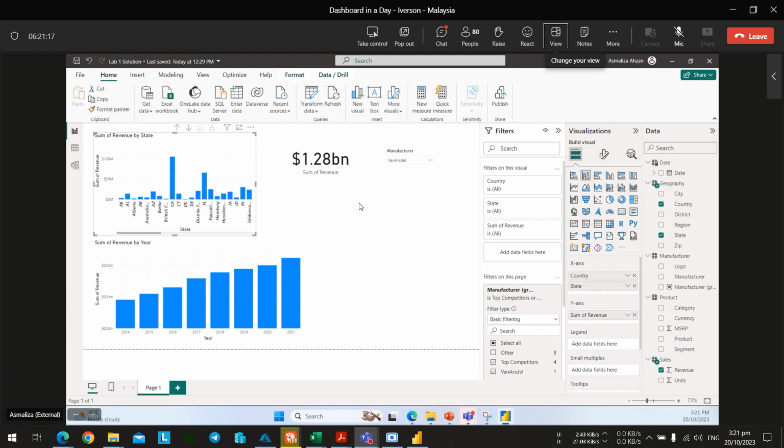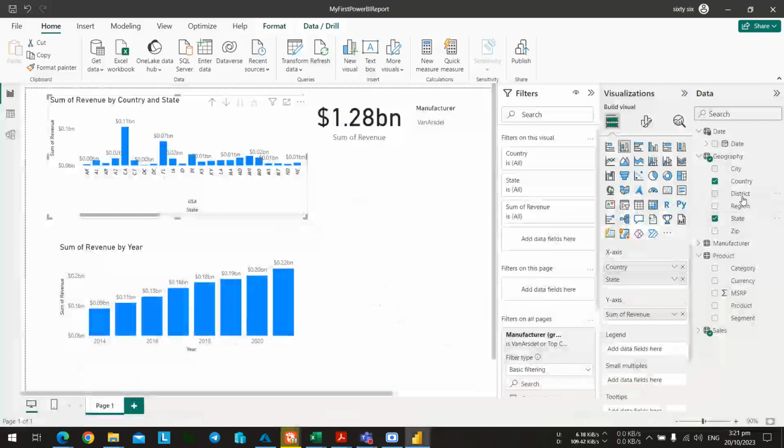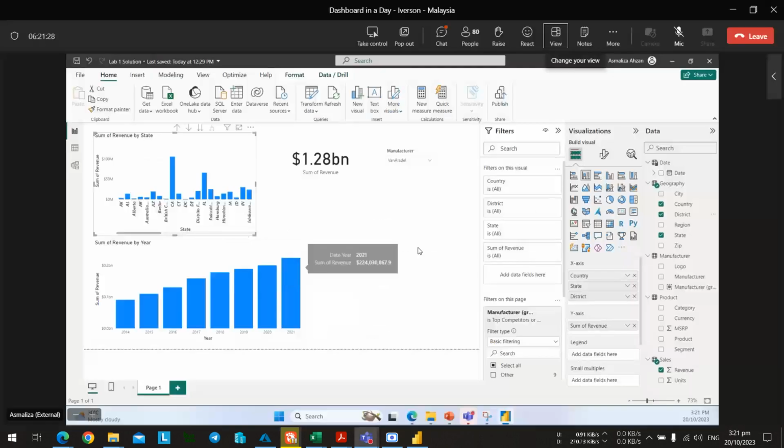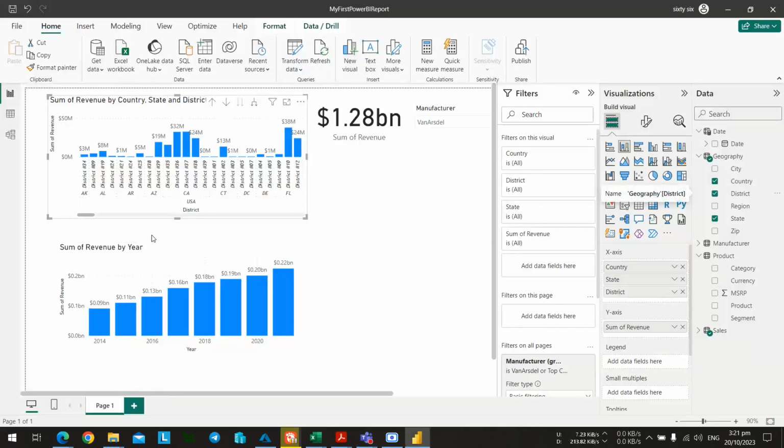Now we need to drag district and drop it below state. Okay, and drop it below state. So do the same thing. Select the name, drag and drop like that. Okay, like that. Okay, right.